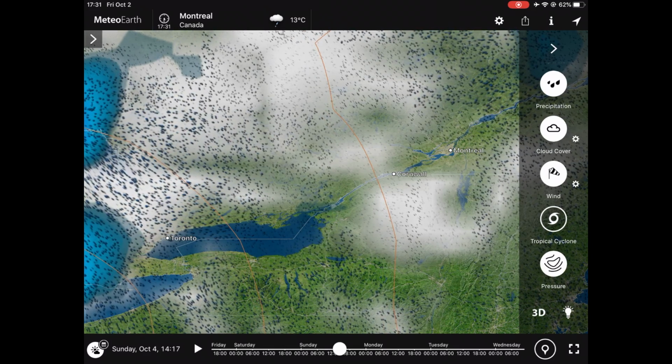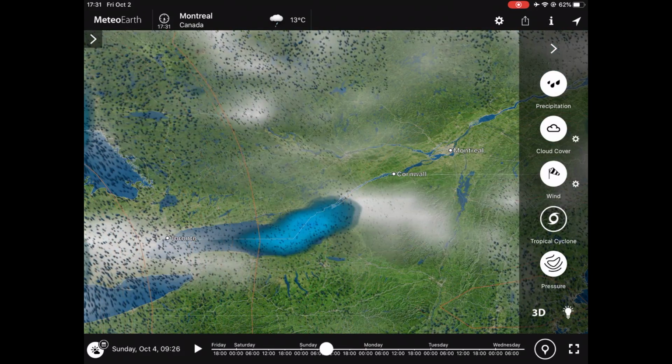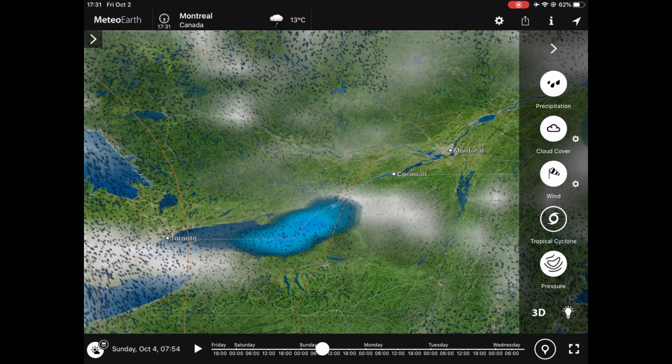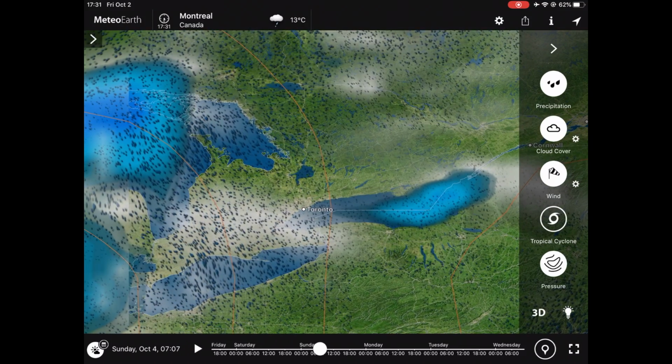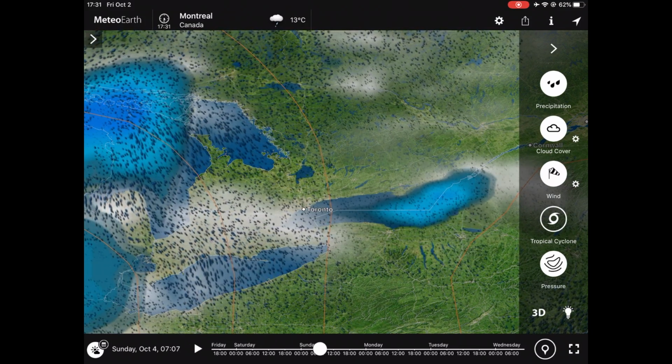We can't tell from looking at this exactly what the weather will be like, but we can figure out generally what the weather's going to be doing. And I would say that I definitely don't want to be in that storm front that's coming from the west. I want to be well on my way before that happens.